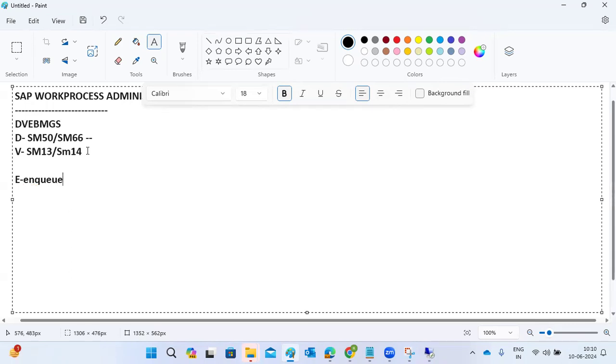So Enqueue is available in the ASCS instance. The responsibility of this work process is the locking mechanism. Enqueue work process, SM12, it's a kind of locking mechanism here.